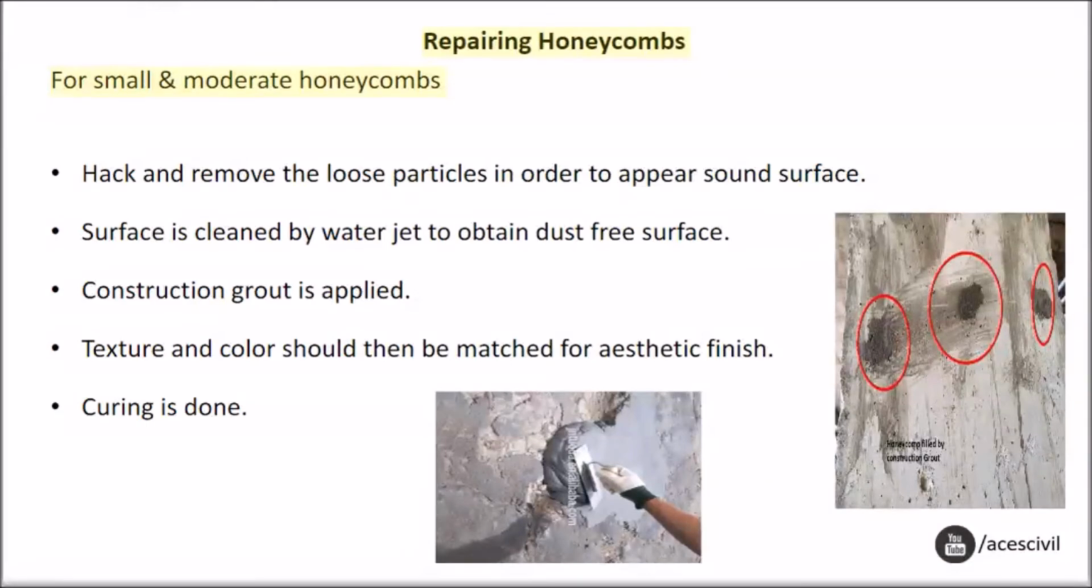Repairing honeycombs for small and moderate honeycombs. Hack and remove the loose particles in order to expose a sound surface. The surface is cleaned by water jet to obtain a dust-free surface. Construction grout is applied. Texture and color should then be matched for an aesthetic finish. Curing is done.